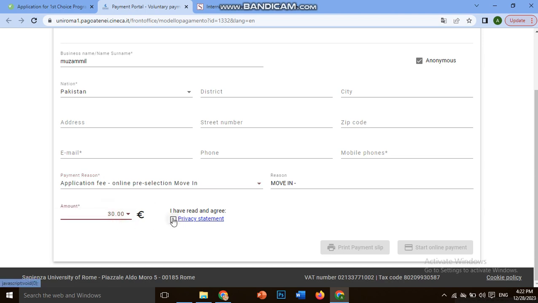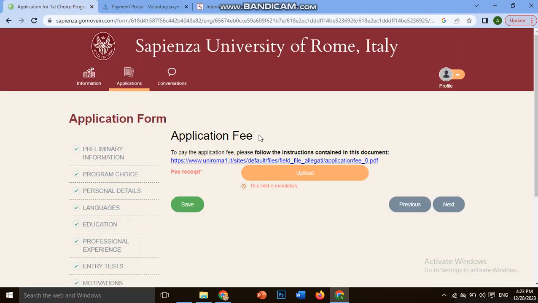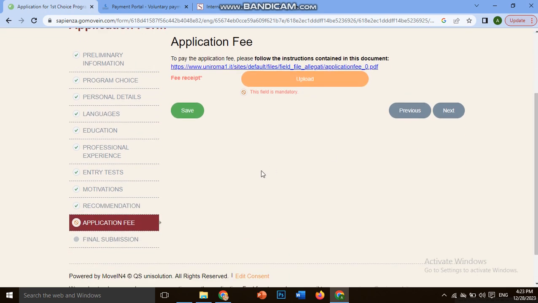I have read and agreed, and after filling all these sections, you can click on start online payment, and then you can download your payment slip, and here you can attach or upload your payment slip, and here comes the final submission.